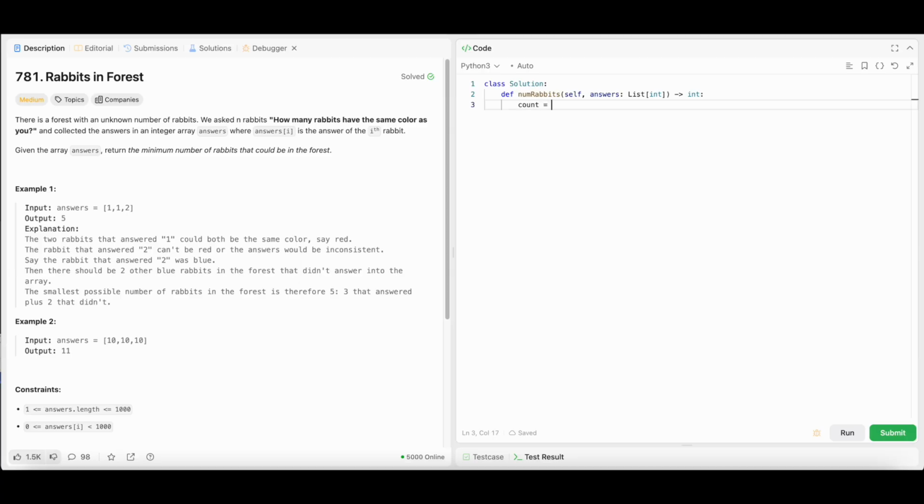So first we will set the hash map, so we'll call it count, Counter of answers, and then we'll initialize result to 0, and then now we will loop through the items in count. So for answer, count in count.items(), and then if it has a remainder, then we will use the formula I mentioned earlier. So result plus equals answer plus 1 minus count modulo answer plus 1, plus count.